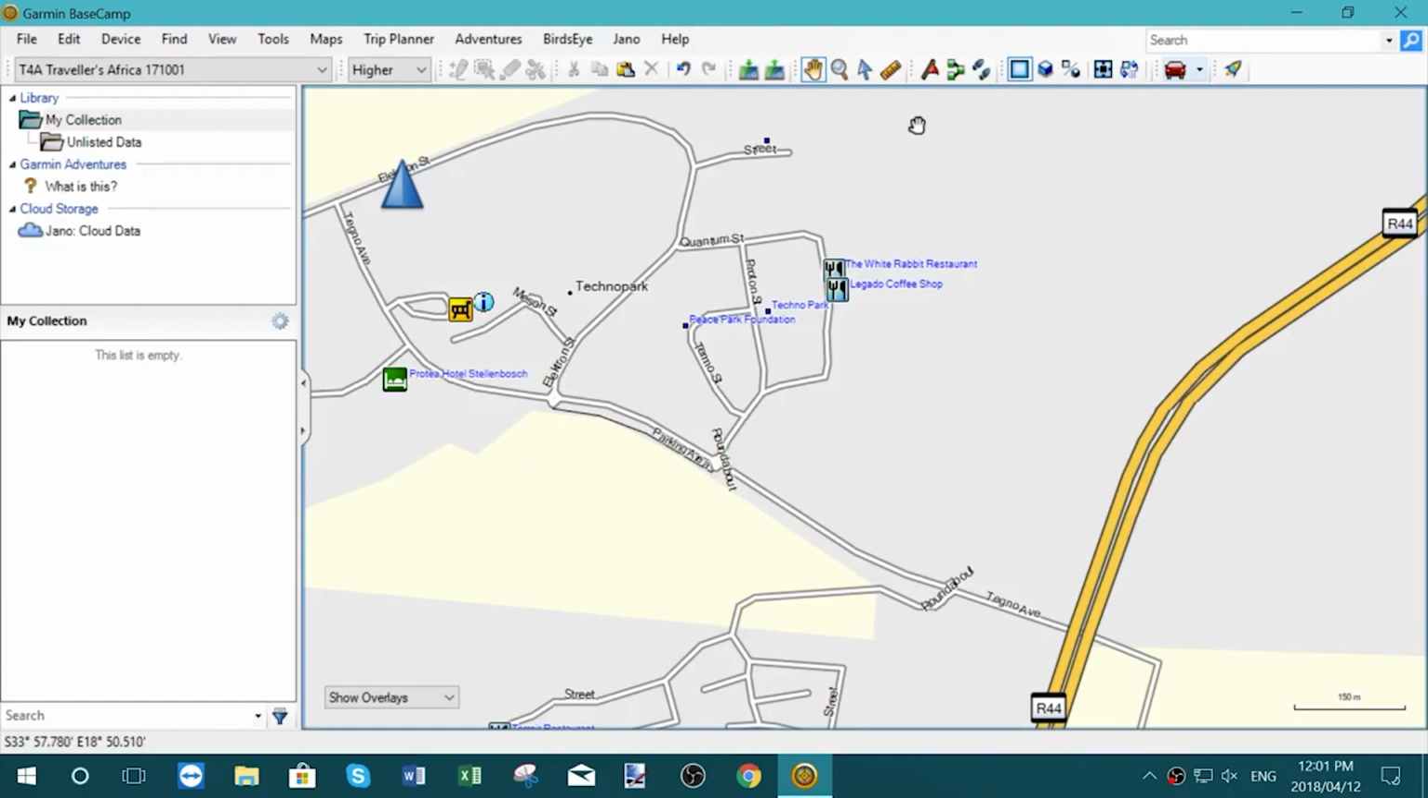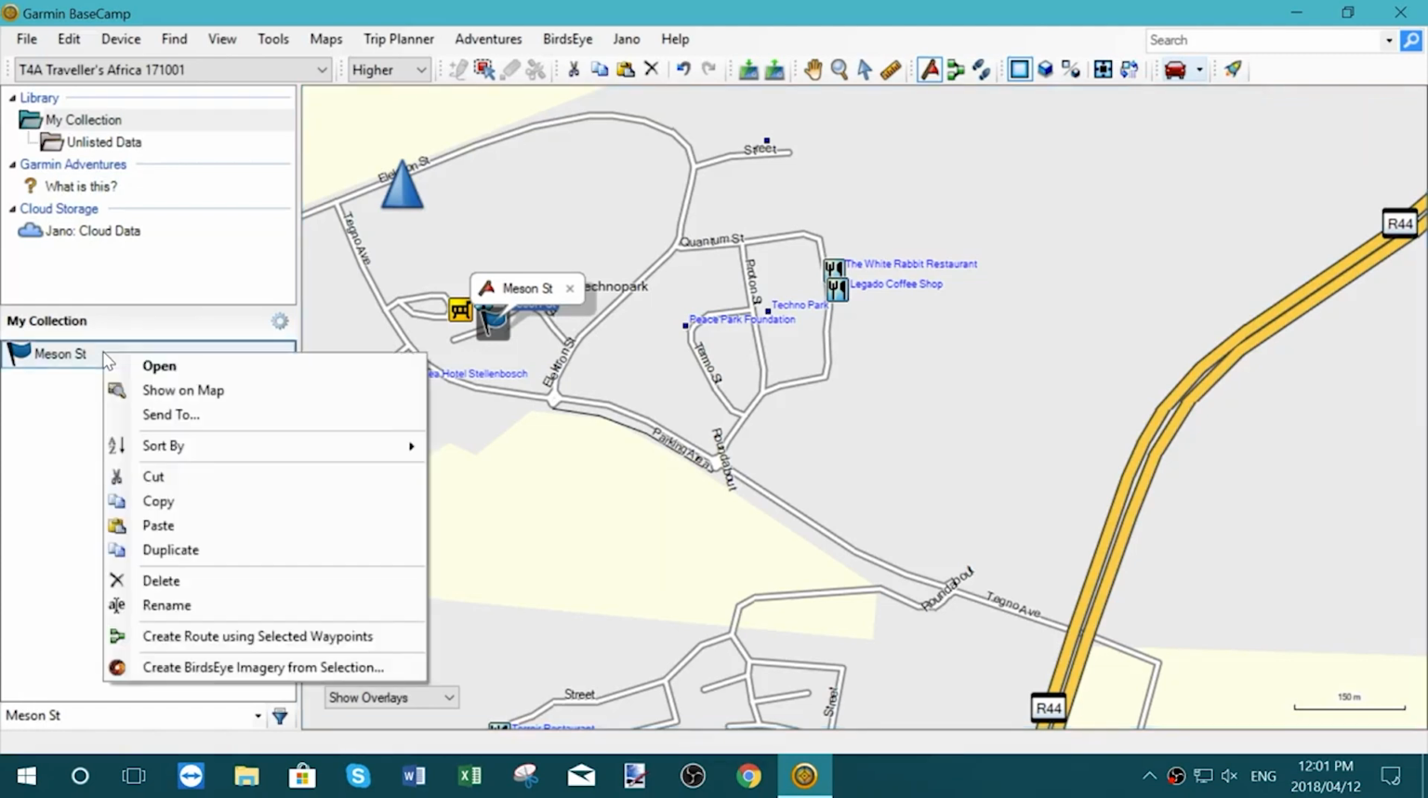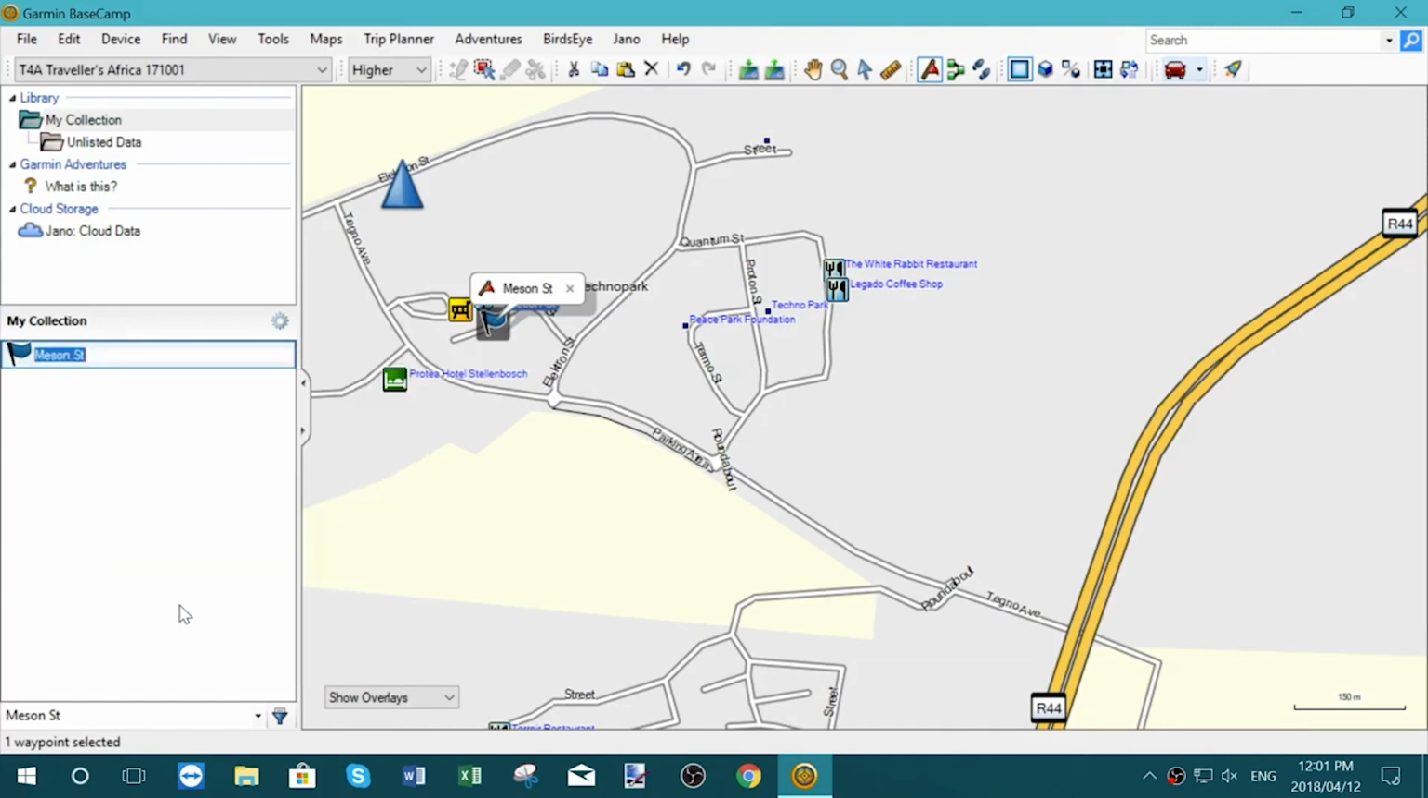You can create a new waypoint by selecting the New Waypoint tool and clicking on the map. To rename this point you've just created, you can right-click on the point in the sidebar and then select Rename. We advise that you prefix all points with a number in the order in which you intend to travel these points. This will make route creation on your GPS an easy task.